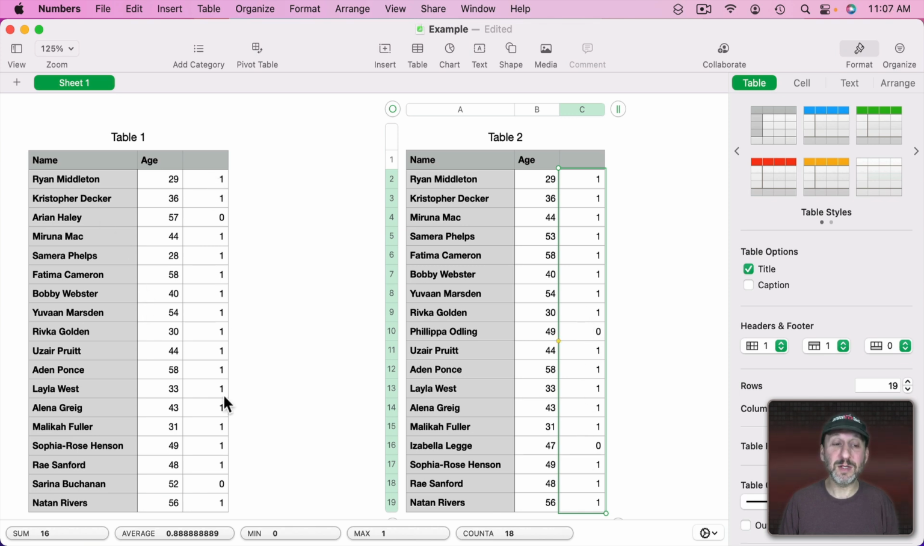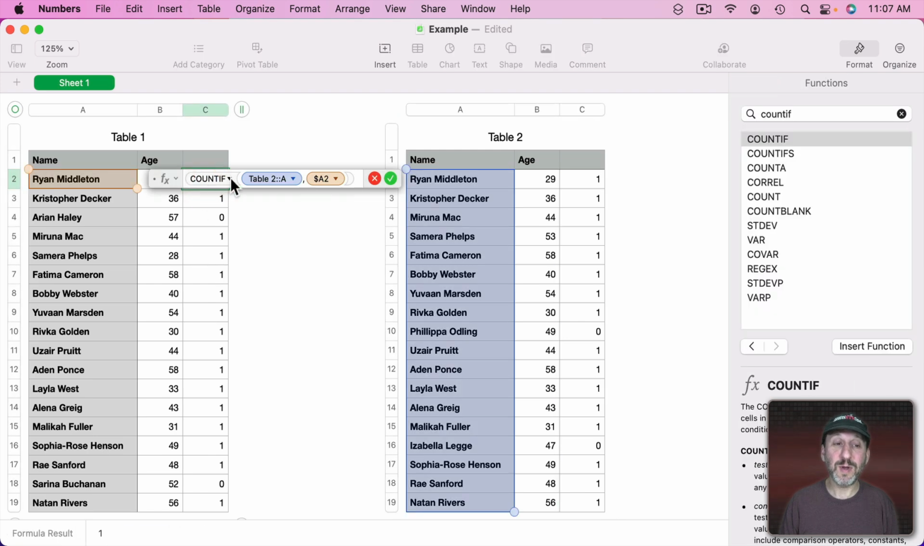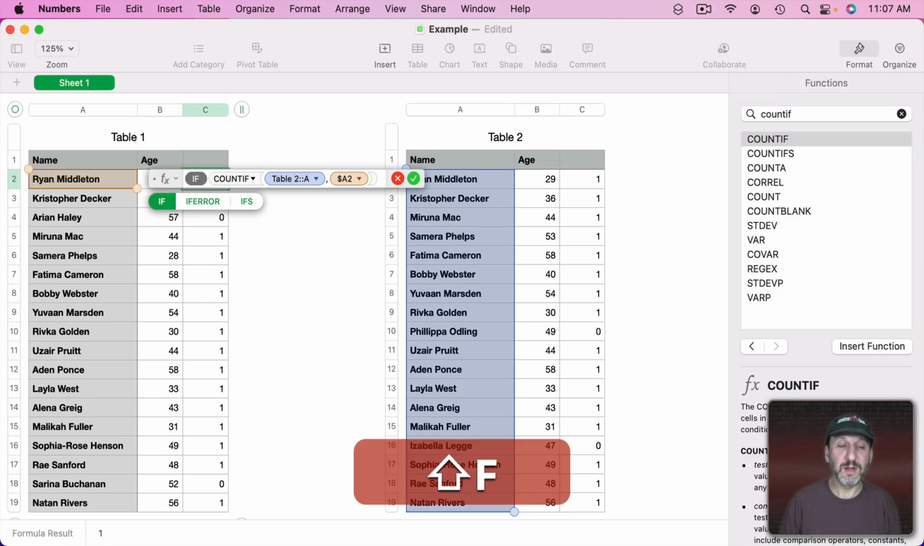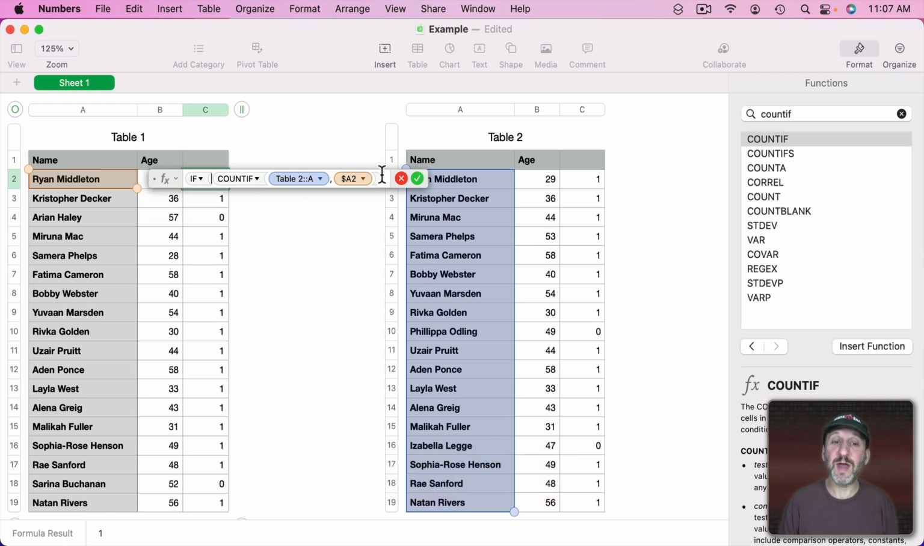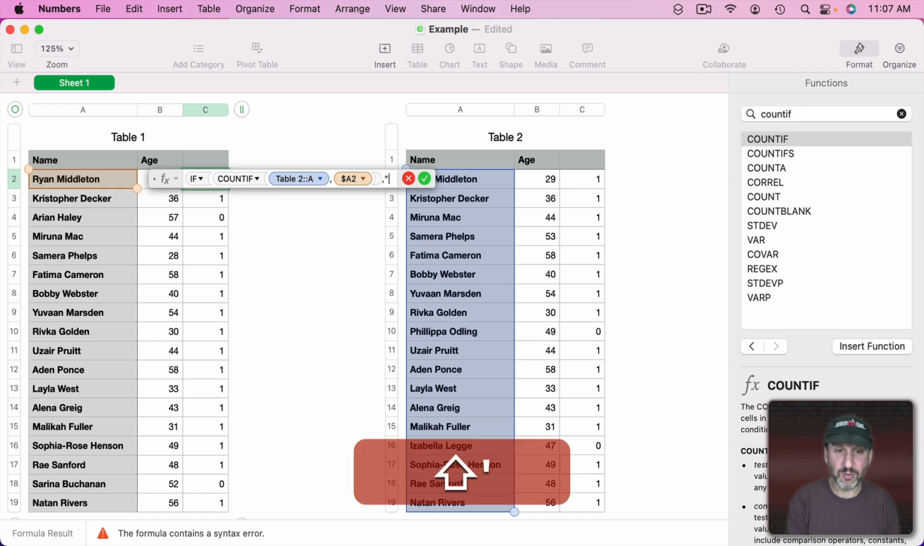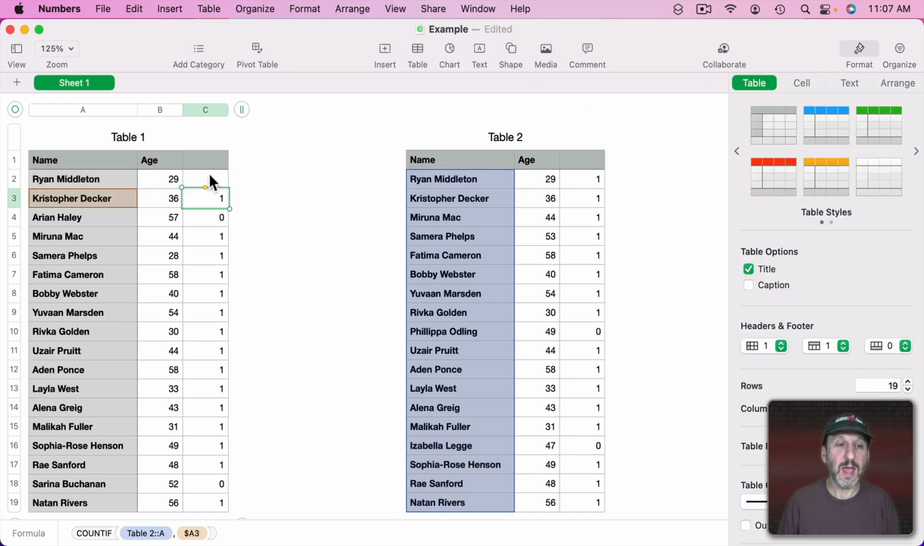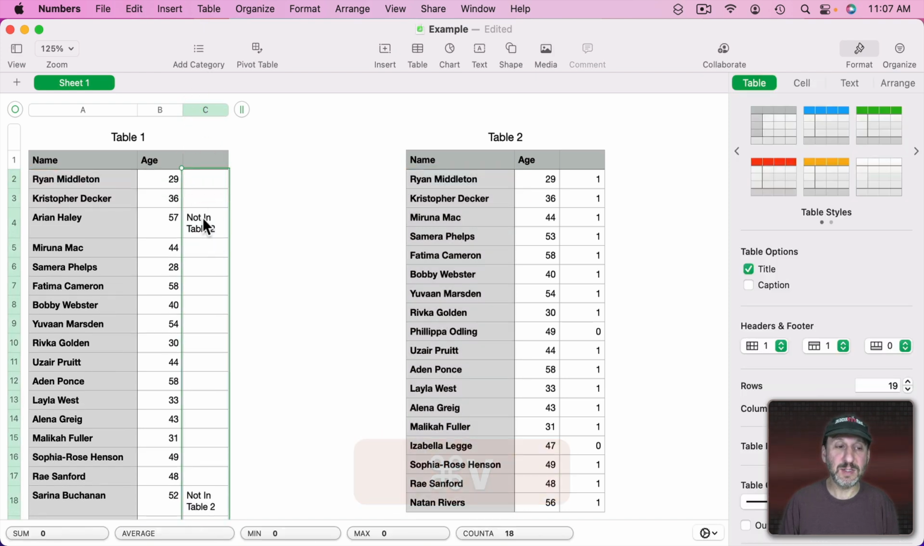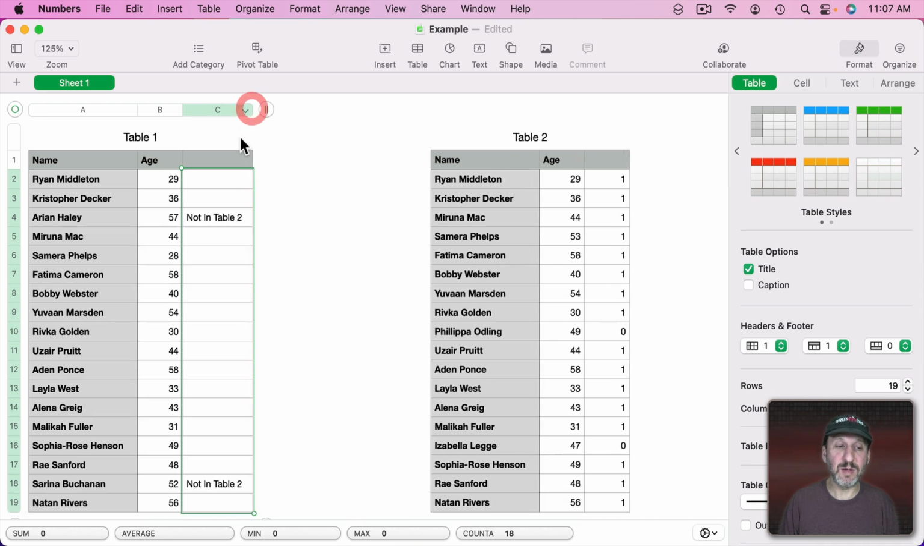Now my next step might be to make this a little nicer than zeros and ones. So I can go in here and I could say IF, and then use this COUNTIF as the condition. So if it's 1, it's true. Then nothing, so just two double quotes to have nothing there. Otherwise I could say "not in table 2". Like that. And if I copy and paste that, you can see those two cells there have "not in table 2", and I can expand it a bit. And it's a really clear indicator of which ones are here but they're missing in this table.